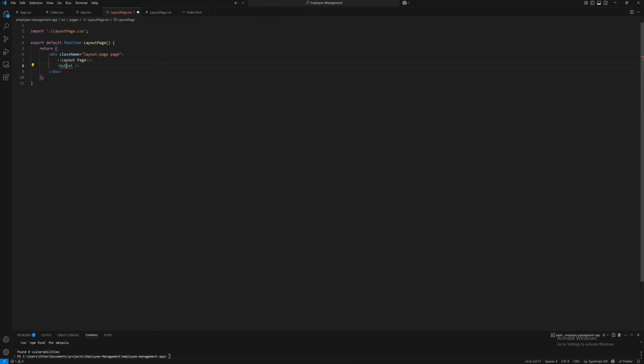Let's make sure that we import this outlet component. That way it's actually going to work. This can come from React Router DOM. And that's all we really need to do for now for setting this up.